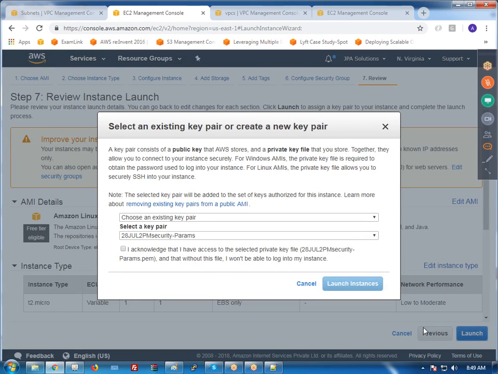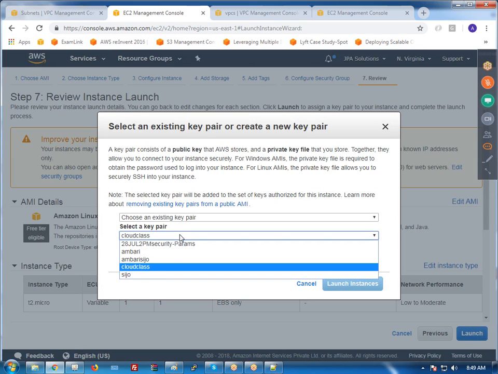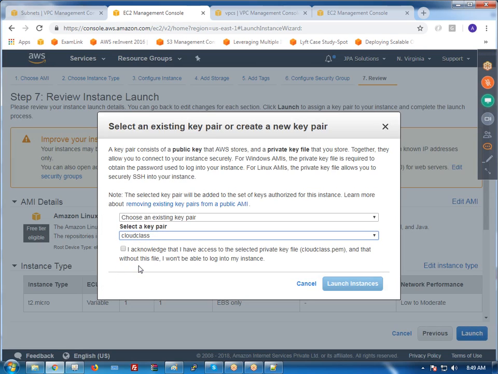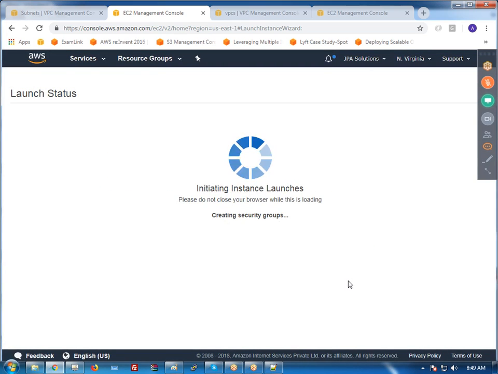Launch. Choose your key pair. Acknowledge. Please choose cloud class. As I told you yesterday, please choose cloud class-new in case of Oregon, and cloud class if you are in Virginia. Click launch instances.